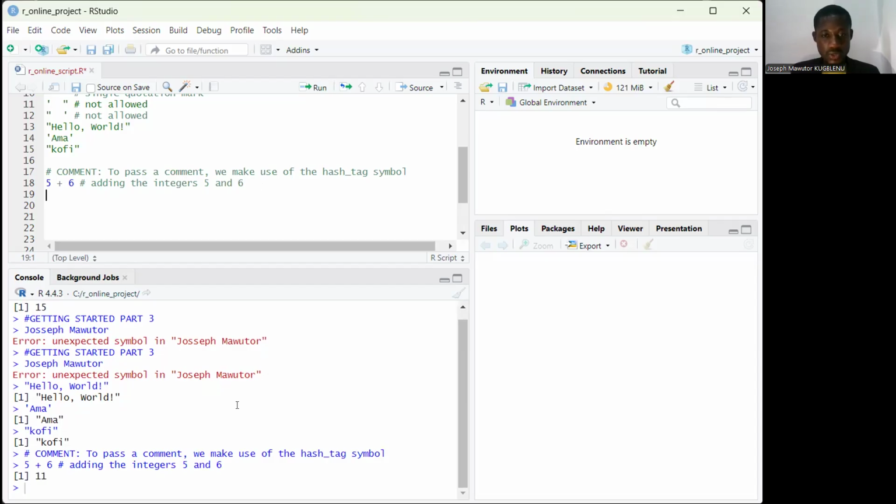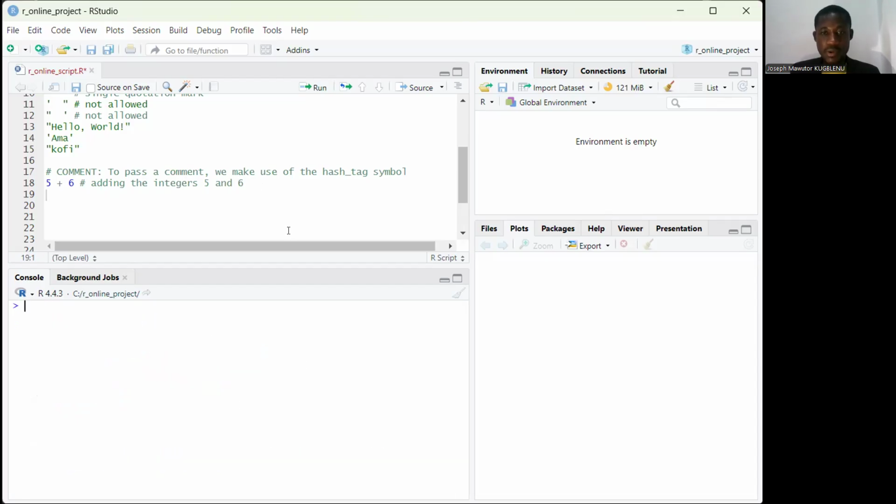Let me clear my console, Control L. Let me rerun this place again, line 18. You see, 5 plus 6 is what? 11. This is what the software did. So it starts from the left all the way to where the 6 is, right? Anything after the hashtag will not be seen as a code. So anything after the hashtag, the software is made to see as what? A comment and not a code.